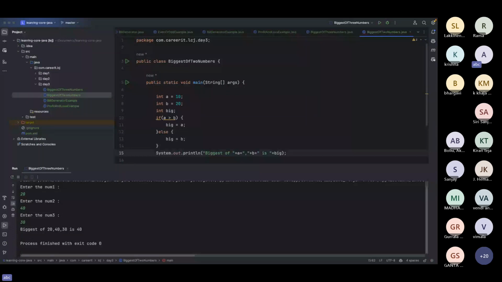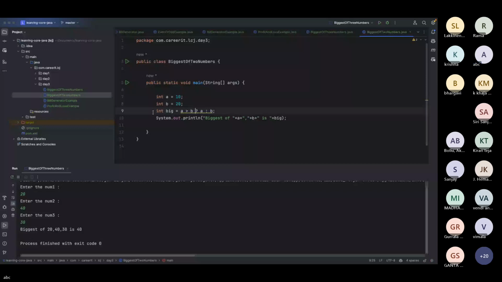What is the value you are printing here? There is no point in writing the if else when your condition is a simple one. You can use the ternary operator. What is the ternary operator? Here we are going to write it: if A is greater than B, A is the big, otherwise B is the big. This is the way you can use the ternary operator.